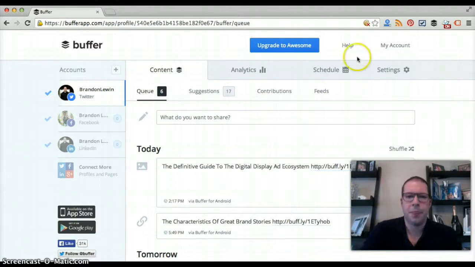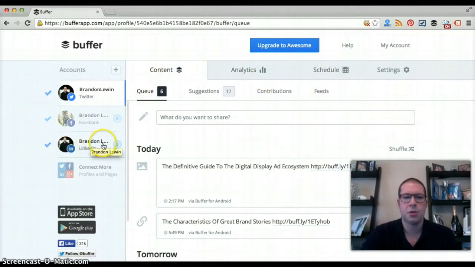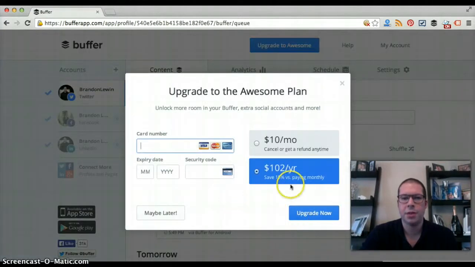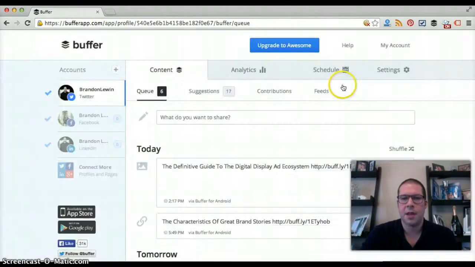First and foremost, there's a free version that we've talked about, and the free version gives you some analytics, you get a schedule you can set up, and you get 3 social media accounts, so you can use Twitter, Facebook, LinkedIn. If you have other Twitter accounts, you can also use them in here as well. If you want to go beyond that, you have to upgrade, and I believe the upgrade version is either $10 a month or $102 for the year. I know I will be upgrading shortly, but I wanted to show you the free version first and foremost.